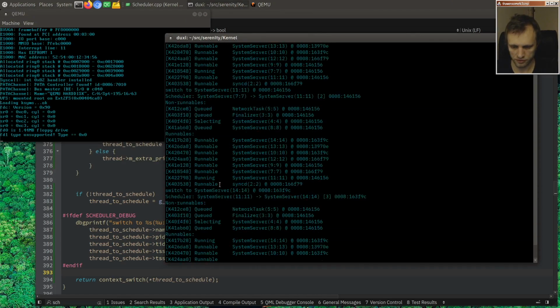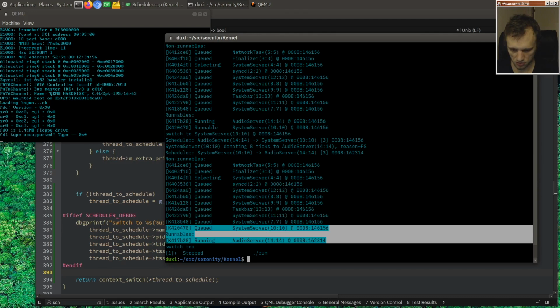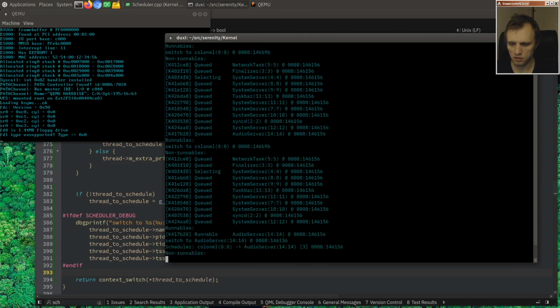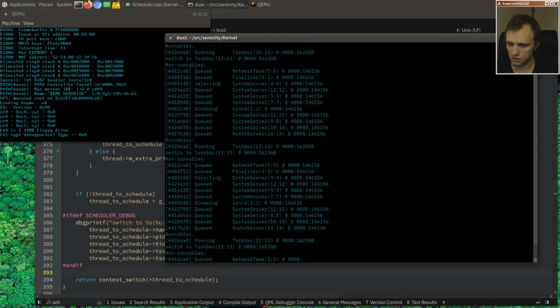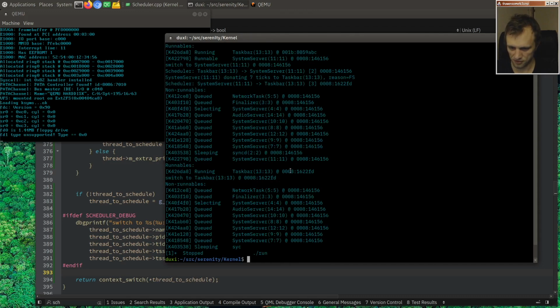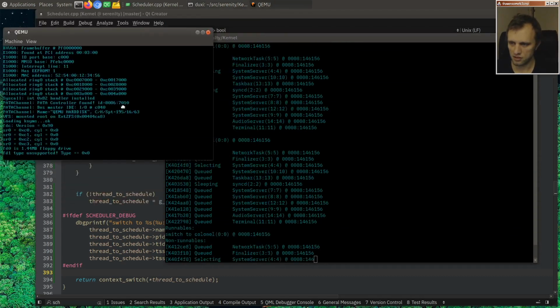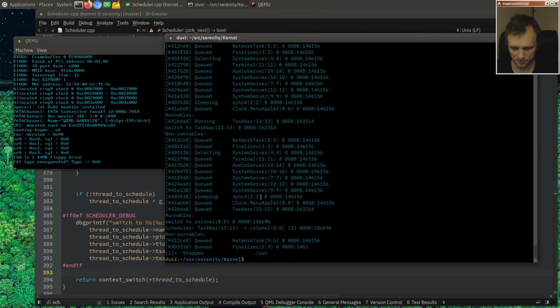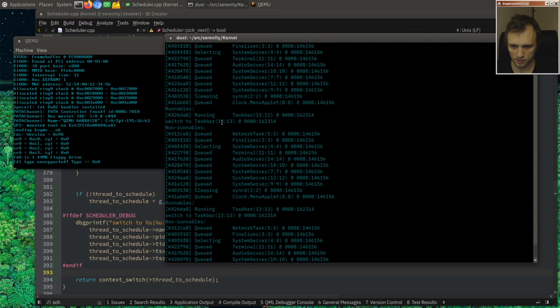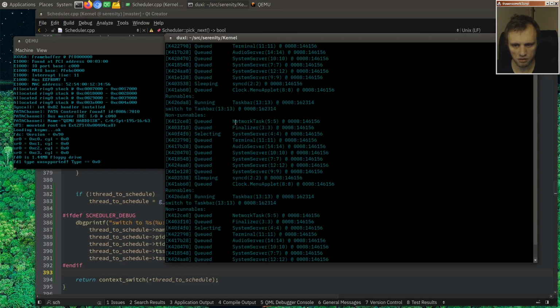So now we have lots of runnable threads happening. All of these threads are queued. Only audio server is running at the moment. I don't know if we're actually making progress towards running or not. Taskbar is running. Are you actually gonna change resolution at some point? Not too much happening here. So who do we want to run? We want Windows Server to run, but Windows Server is not up.